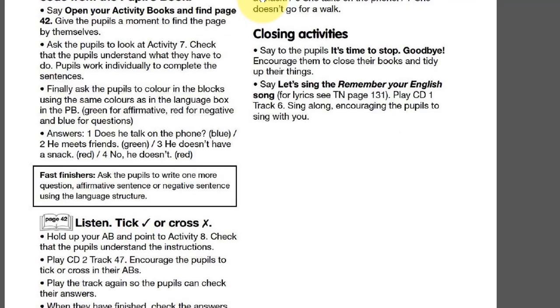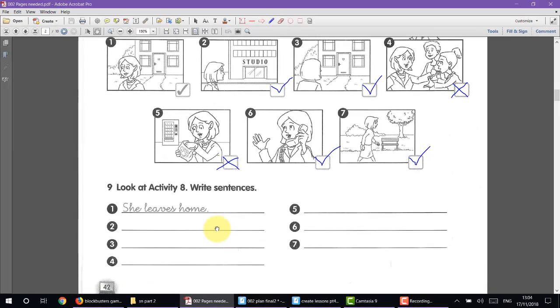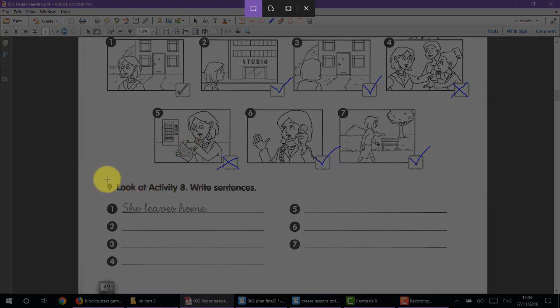Next, I'm going to copy and paste this area where they need to write on. So Windows Shift S.